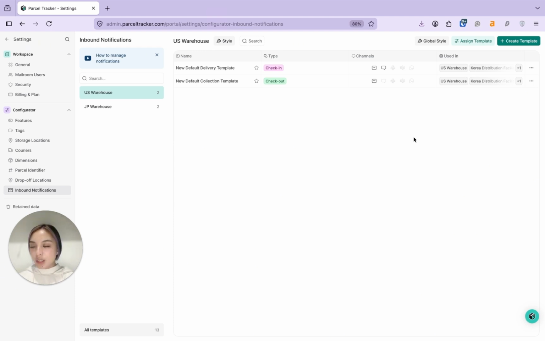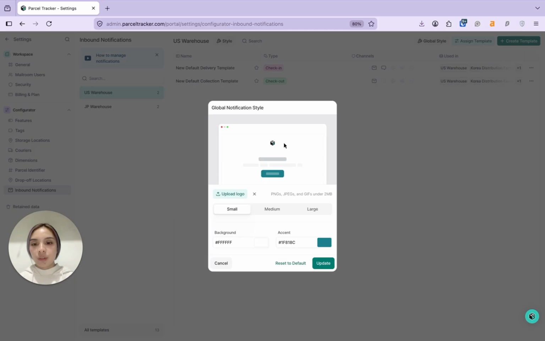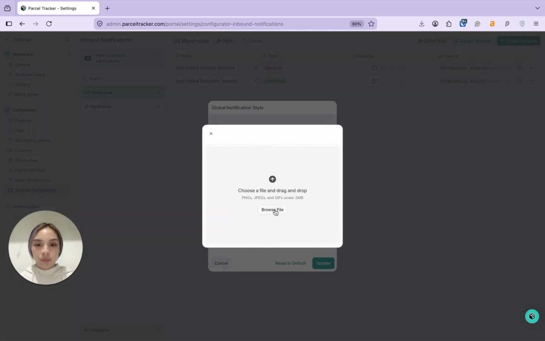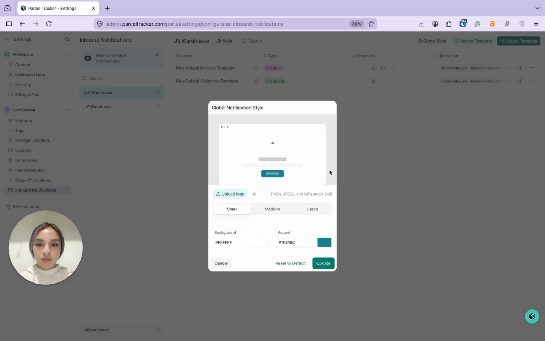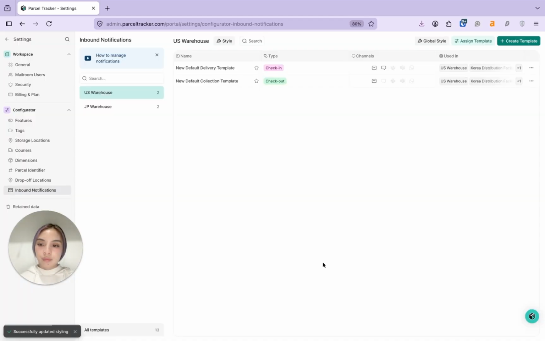First, let's see how to add your branding to a notification, and to do that, we'll click on Global Style. You can upload your logo. You can set the logo size. And you can even select custom background and accent colors to match your branding. When you're happy with the changes, click Update. All notifications will now inherit this style.